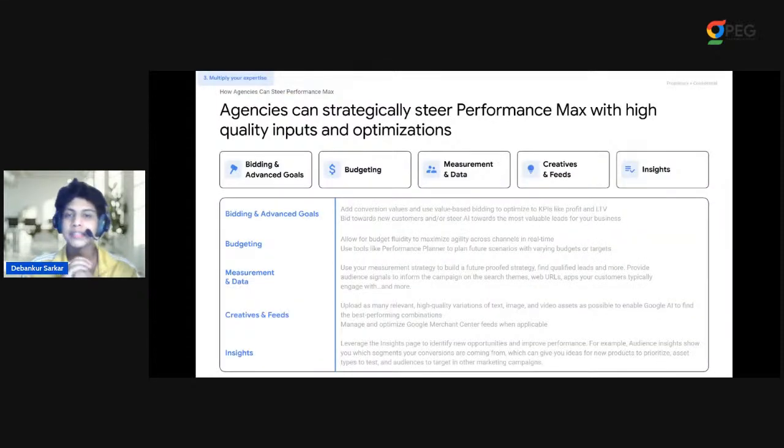Now, shifting our focus slightly, let's consider how agencies can also strategically steer Performance Max to achieve exceptional results for your clients. While Performance Max leverages automation, it's also crucial to understand that strategic human input remains vital for maximizing its effectiveness, right? And agencies play a key role in providing this high quality guidance. Now, there are certain key areas where agencies can exert strategic influence. We have that on the screen.